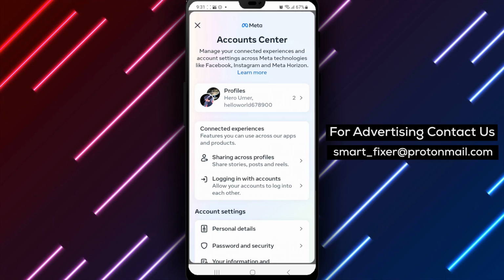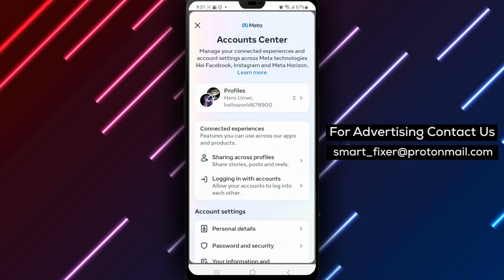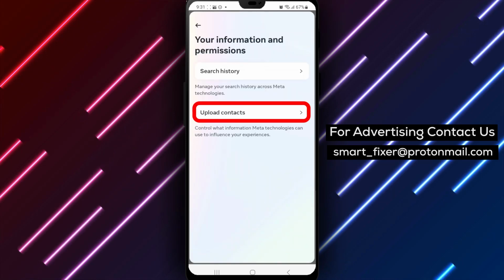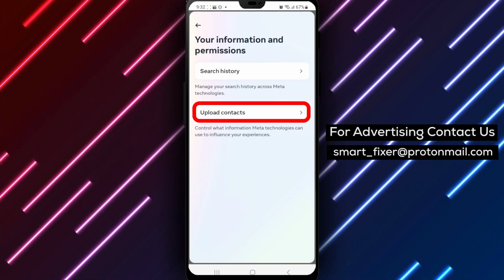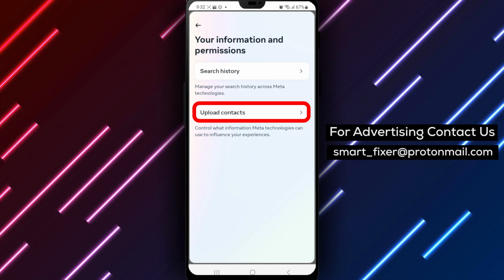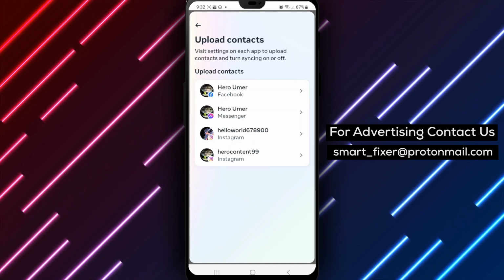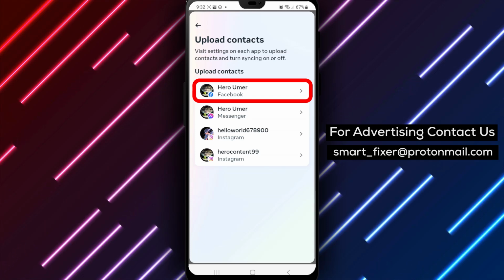Step 5. Inside Account Center, tap on Your Information and Permissions. This section allows you to control your personal information and privacy settings. Step 6. Next, tap on Upload Contacts. This is where you can upload your contacts to Facebook for better connectivity.